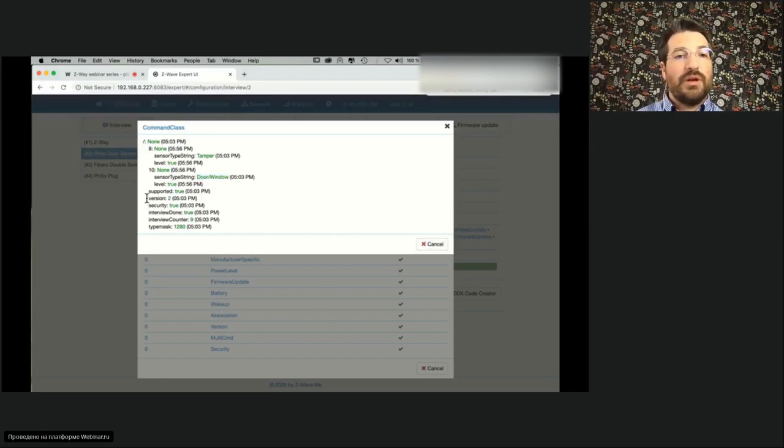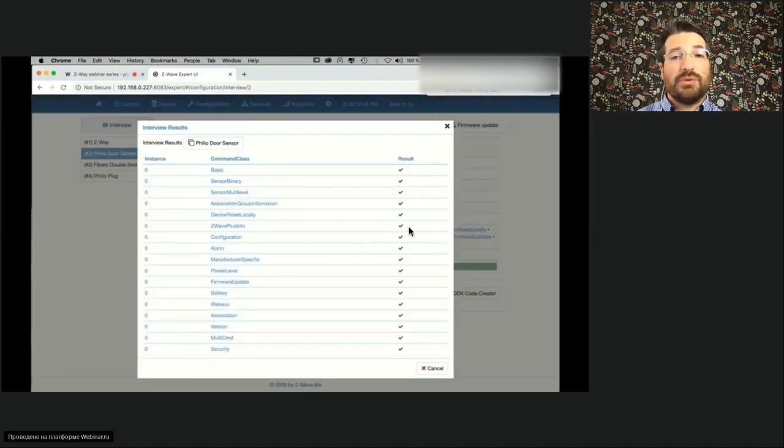There are additionally a few internal structures here that usually you don't need to look at, except for the interview done, which is currently true. That means the interview was completed. And if the interview was not completed, you will see a failure here. And this is what you need to change to make the device work.